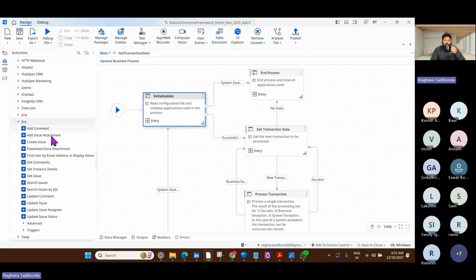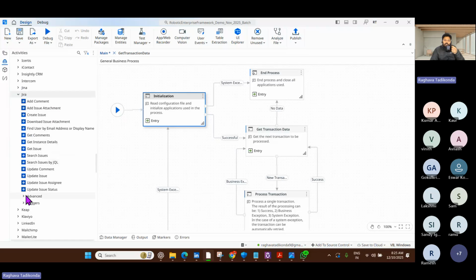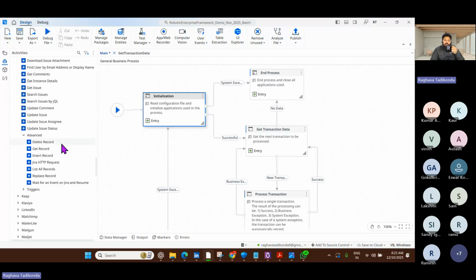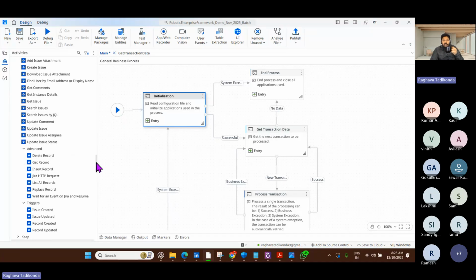Okay. For example, you want Jira integration. See how many, if you want to create an issue, if you want to get all the issues, if you want to delete the record trigger, see all these functionalities in each and every application, whatever the common things we do every day, we can call all these things.